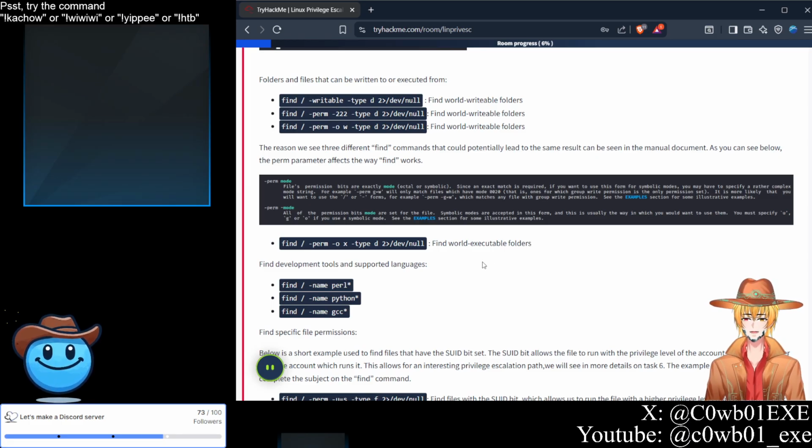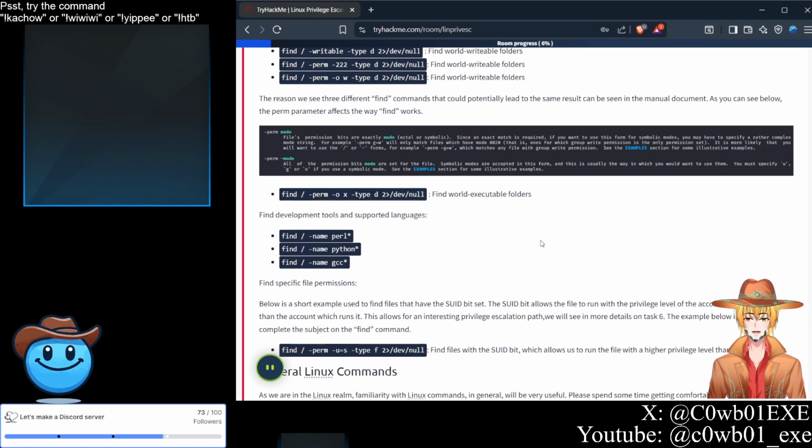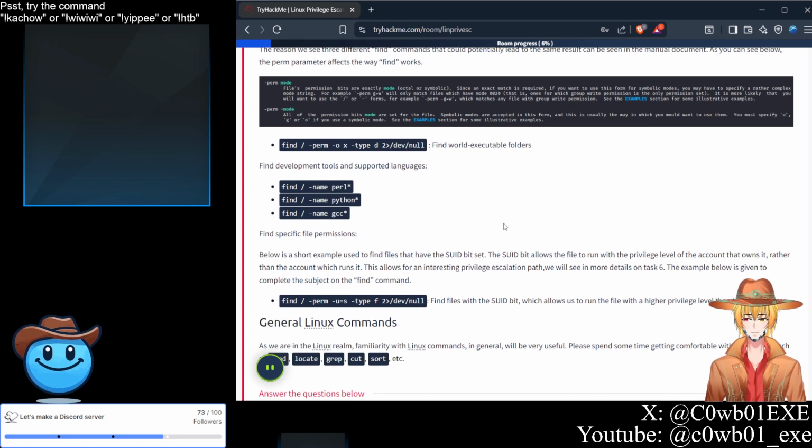Okay, find development tools and supported languages. We can use the find command with the name perl and a wildcard, or python wildcard, gcc wildcard, asterisk.